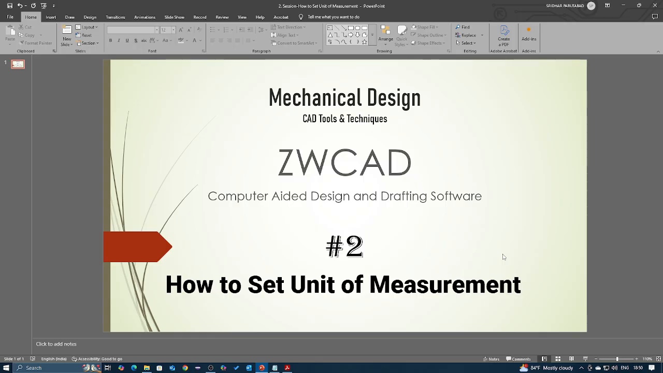Today I'm going to explain how to set the unit. It means a unit of measurement, because whenever we create drawings, we need to understand in which units we can draw and we can read the drawings. Okay, let's jump into the ZWCAD.